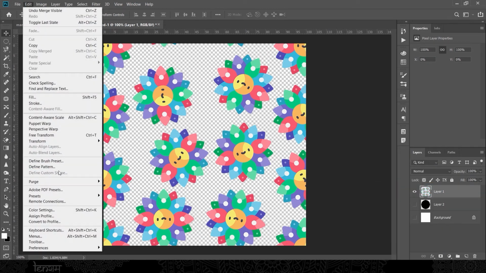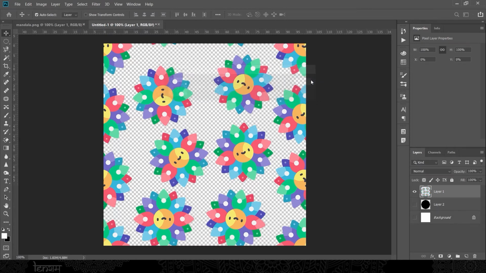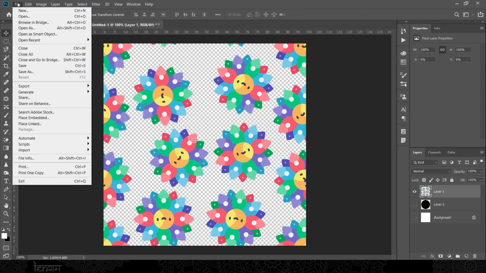Now click on Edit, then Define Pattern. Now you can name your pattern. I will name Flower for this pattern and press OK. Your pattern is saved and you can use this pattern in your editing or in your designs. Let me show you how.